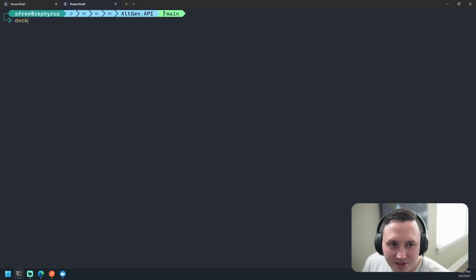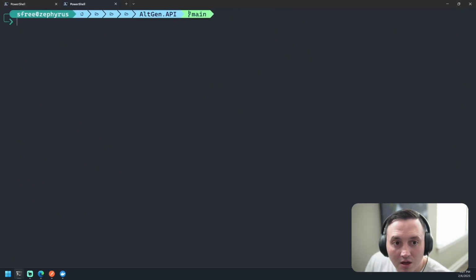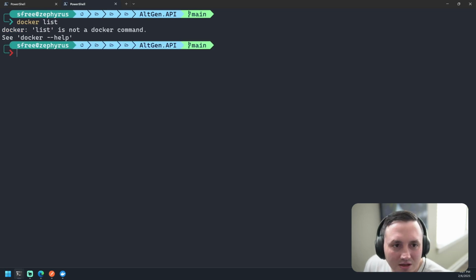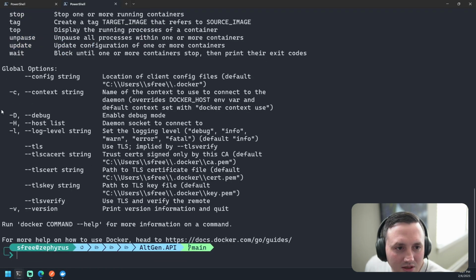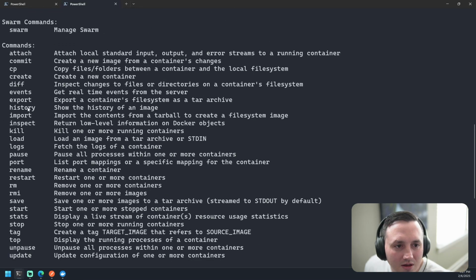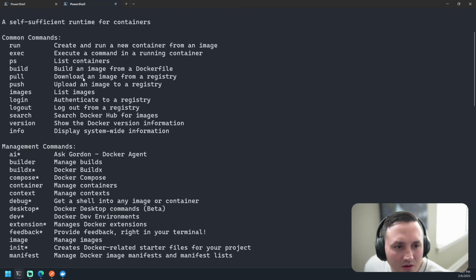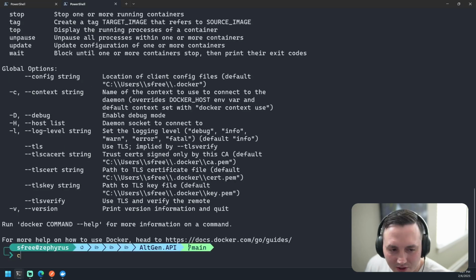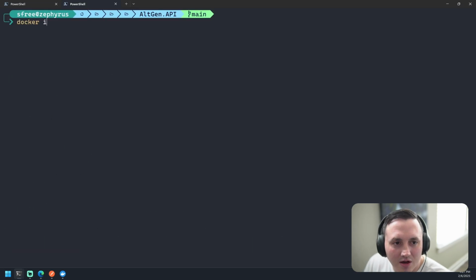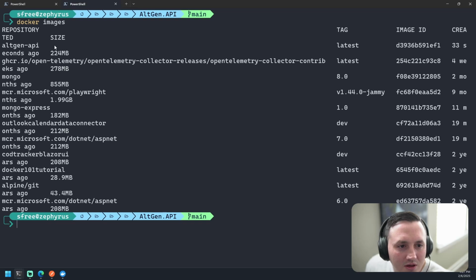So now we should be able to say Docker. Is it Docker list? I can't remember what the commands are. Docker help. I want to list images. There we go. Docker images. So there's the one we just built.